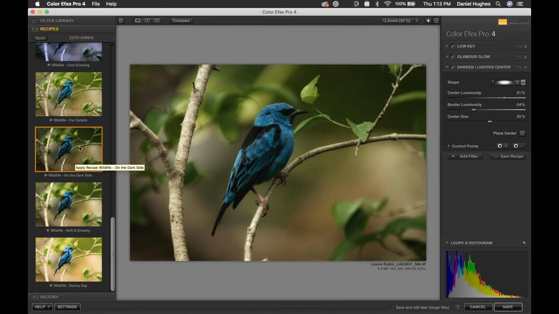The wildlife on the dark side recipe is comprised of low key, glamour glow, darken, lighten, center, right? 3 really nice filters that can do all sorts of different things. And in this case, we're getting an overall kind of darker toned image, and it kind of gives us this smooth, dark tone overall. Really quite nice. I love what it's doing. And in fact, I think what we're going to do is run with this recipe. We'll just remove it from the bird.